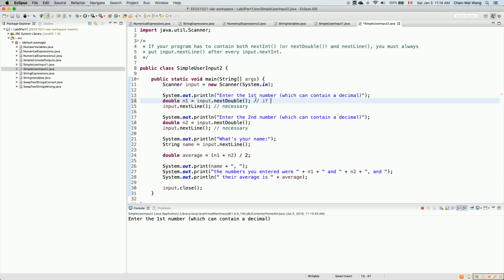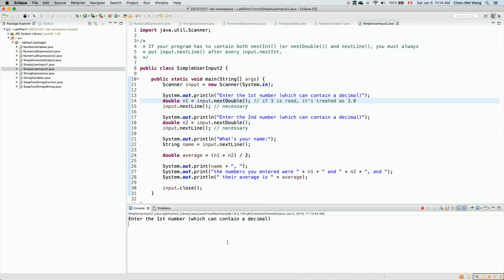So now, for example, 3 is treated as 3.0. Mathematically speaking, they are equivalent. However, if you're expecting an integer, you definitely cannot say 3.4, because it's not an integer. Just bear that in mind. First number, let's say 4, make it easy. Second number, 6. What's your name?